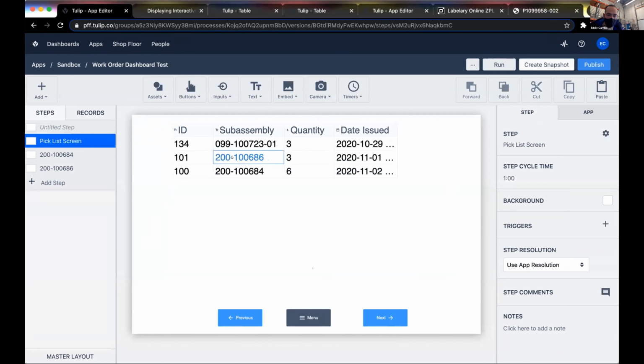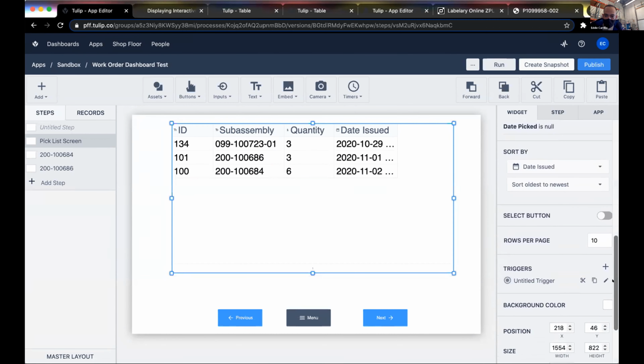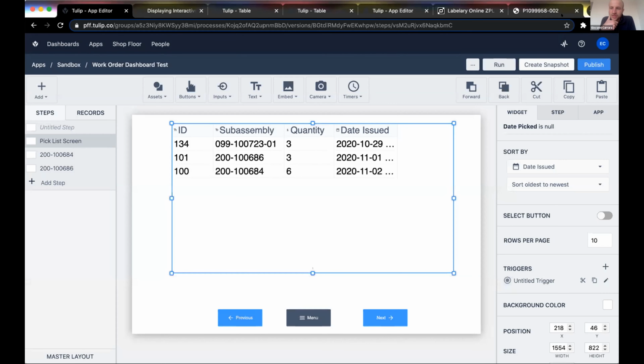On this table there's a trigger set up that says, when a row is selected, we want to load the subassembly into a variable, and then go to step by name, and the name of each step is currently based on that variable of the subassembly. But the issue is how many different subassemblies are there? That's where it gets kind of unwieldy, because it would be about 20 or so. It's a bit much.